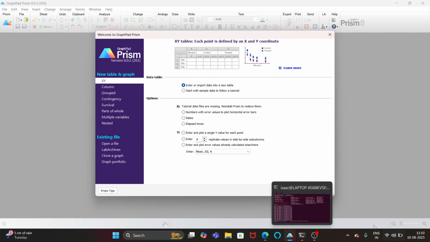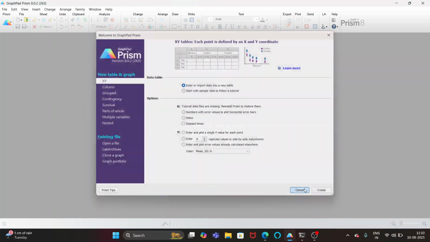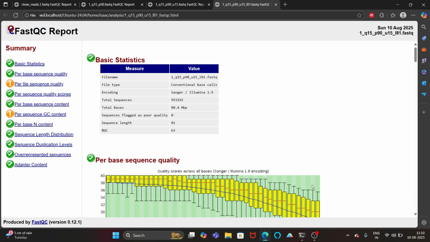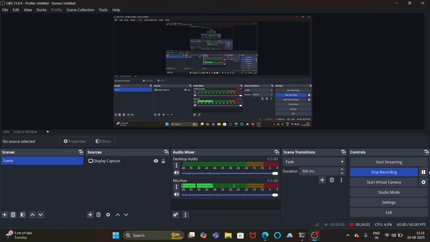So next, afterwards, for the second file that we are having, the reverse read file, you have to do a quality check of that also. So I will just do the quality check and show you the final report that I am having, and then proceed on to do a sequence assembly and all.